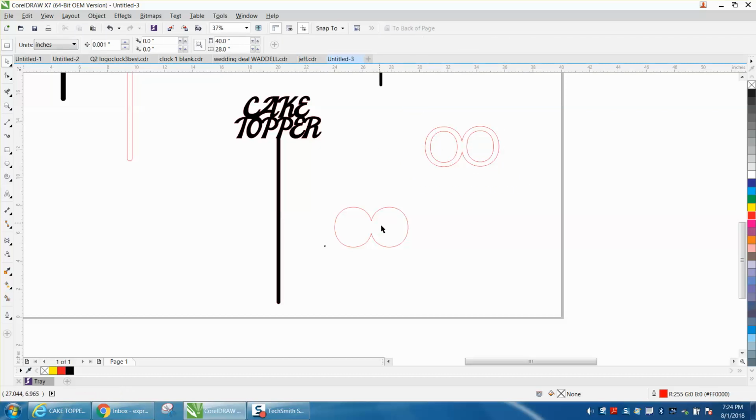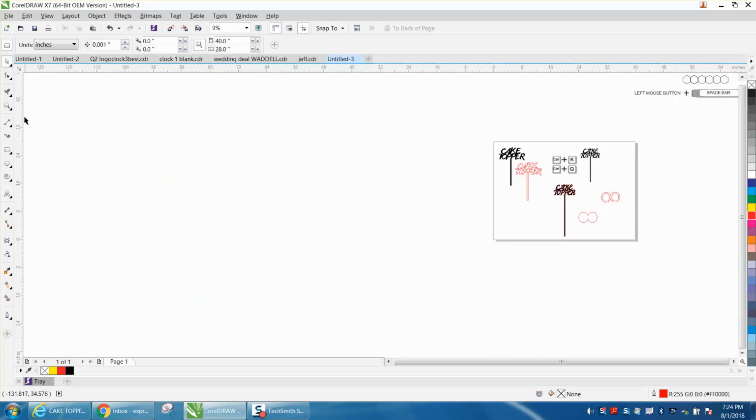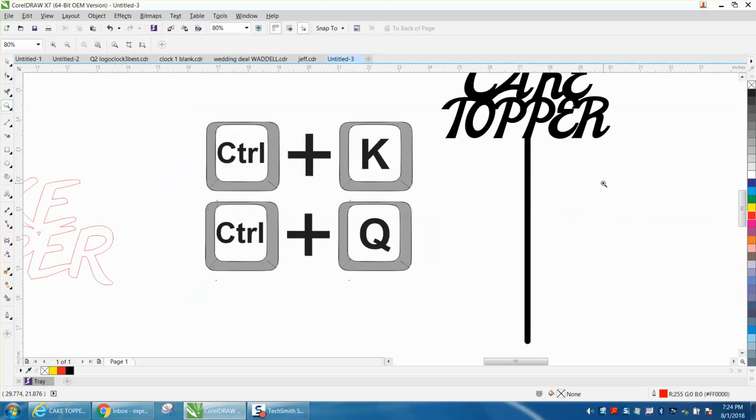So there's the problem they were having. So Control K first, and then Control Q, which convert to curve. Anyway, hope that helped them a little bit. Thank you for watching.